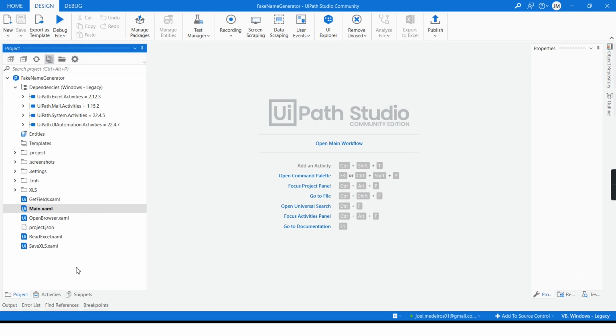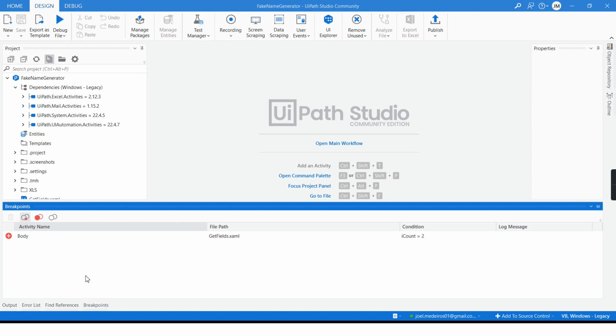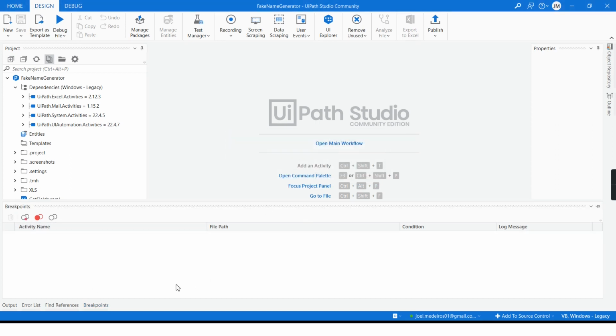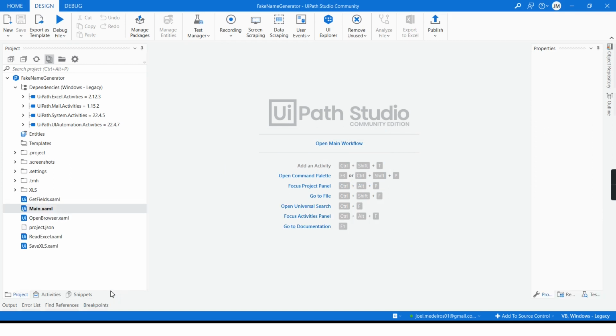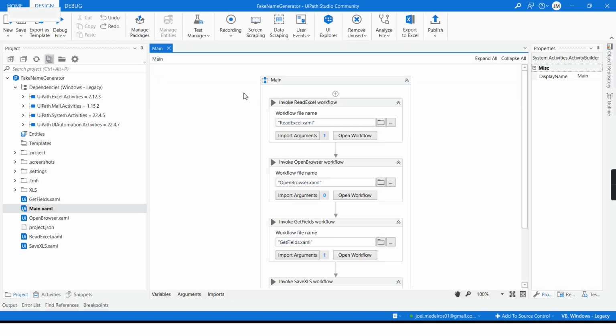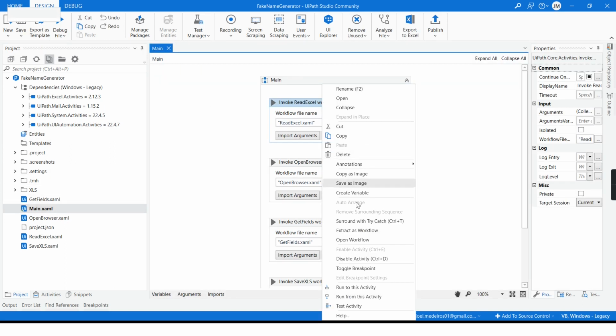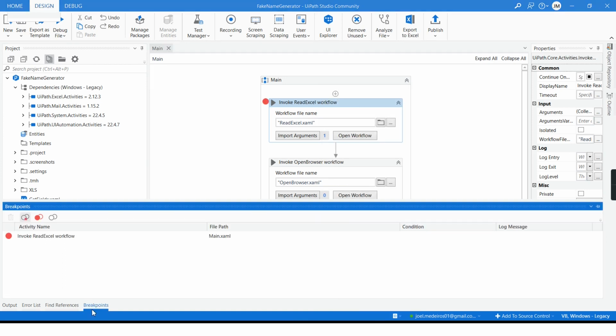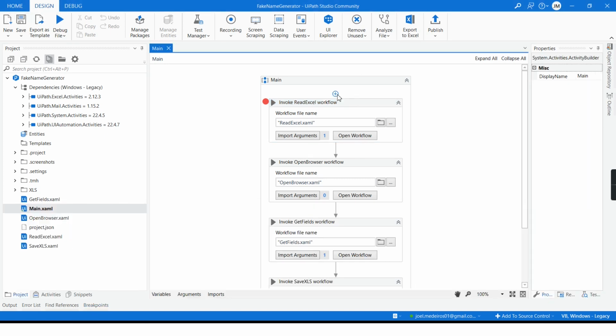First off, I am here in my UiPath Studio. I have this project open and I will check the breakpoints panel. And I will delete my breakpoints. If I want to insert a breakpoint, I can open the workflow that I want to check, right click, toggle breakpoint. And then I will see this breakpoint right here. Now I have one breakpoint in the very first activity and I will start debugging.